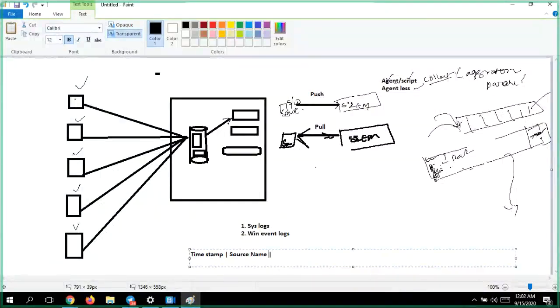Host name, I'll put it. Next field is process name. Next field is process ID. Next field will be a colon. Then the message starts. That message will begin with two digits. It will be the facility ID. Facility ID means which part of the operating system this log is generated from.